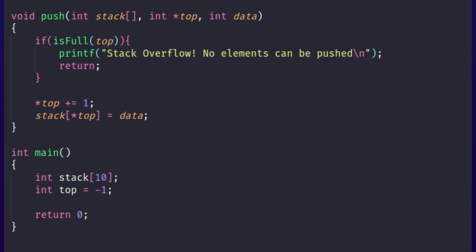If the stack is full, we print a warning and terminate the process. Else, if the stack is not full, we increment our top pointer, then we place our value onto the stack where our top pointer currently points to. That's it. Our push operation is done. Let's move to the pop operation.